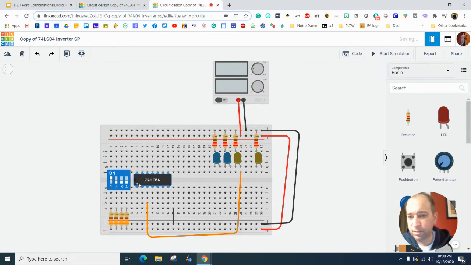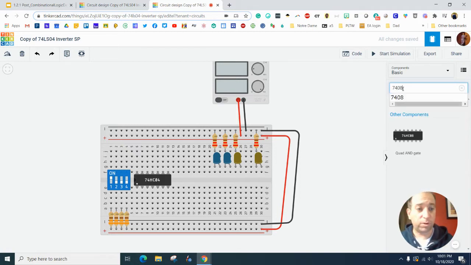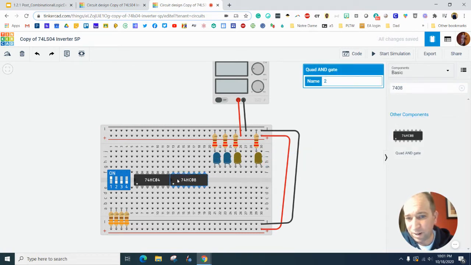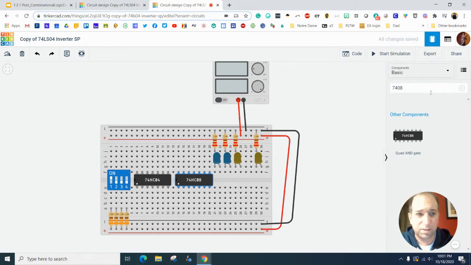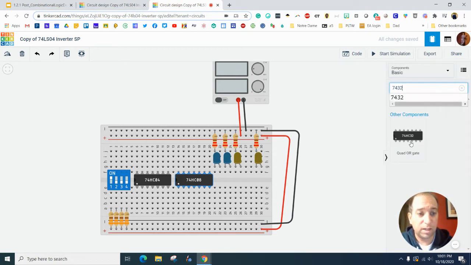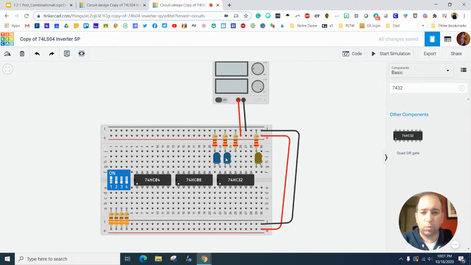I'm actually gonna bump that inverter gate up a little bit, and now we'll bring in an AND gate, which I'll type 7408, and there's one right there. Now I could put it right there, however I'm gonna give it a little bit of space just to show that we need space in there, and then I'm gonna grab an OR gate again. I'm gonna go one gap down. I only need one LED, so I'm going to go ahead and delete these.